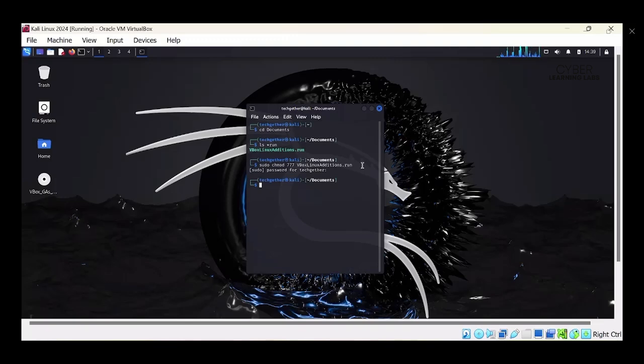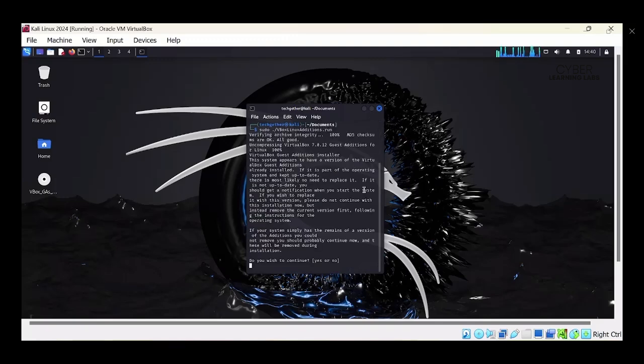Now next we're going to be executing the package that we just configured by typing this command: sudo ./VBoxLinuxAdditions.run, and then hit enter. Do you wish to continue? Type yes and hit enter.